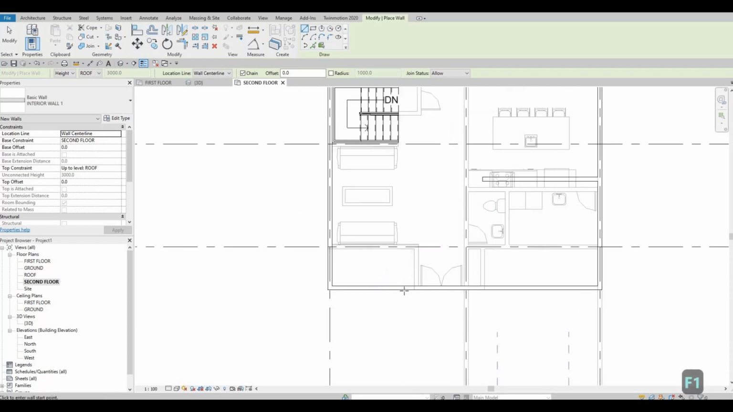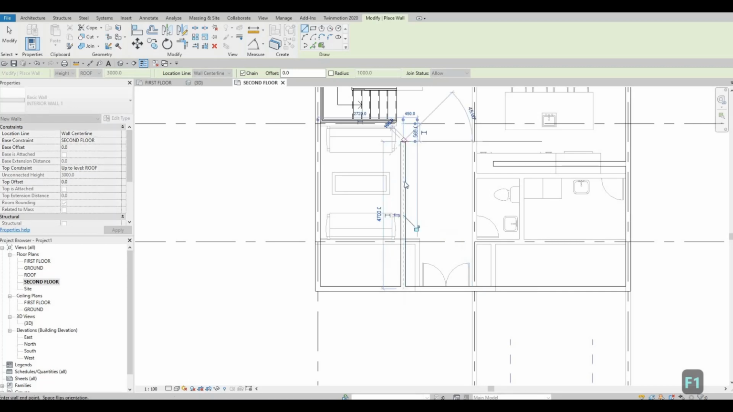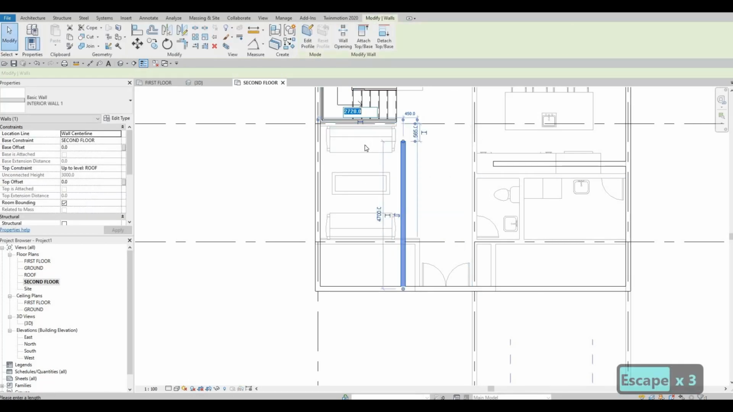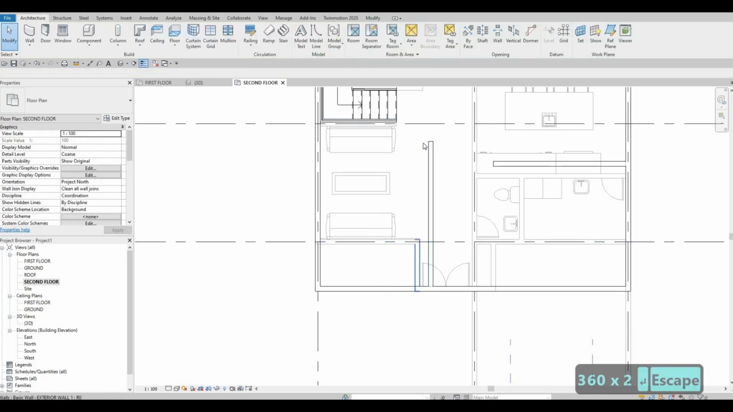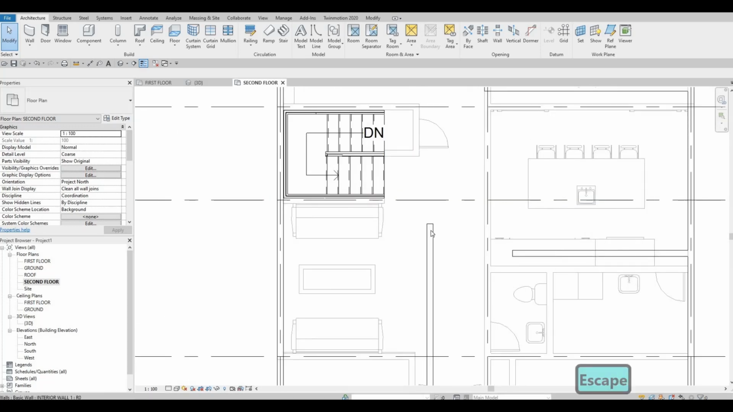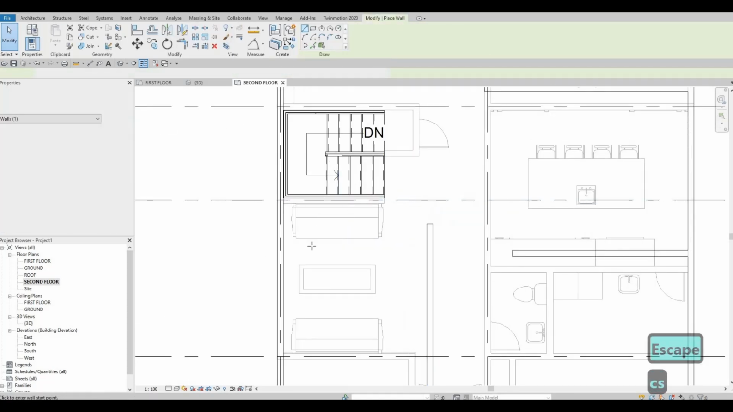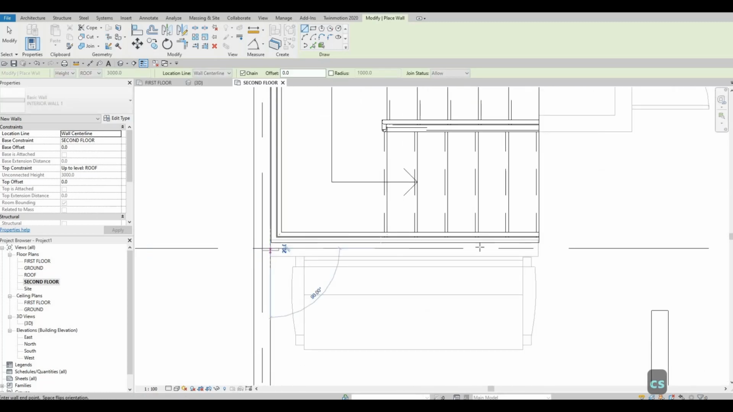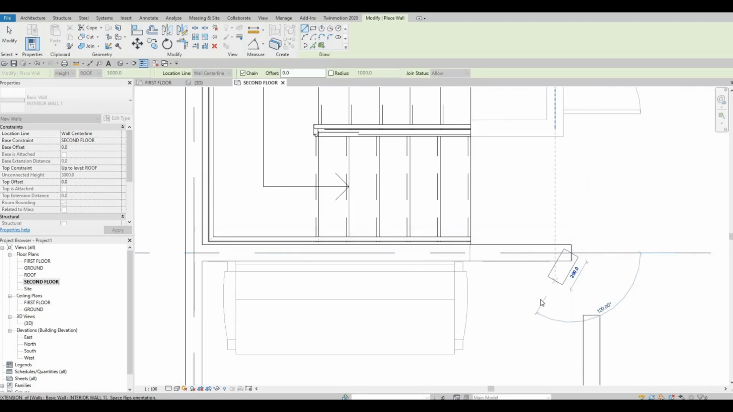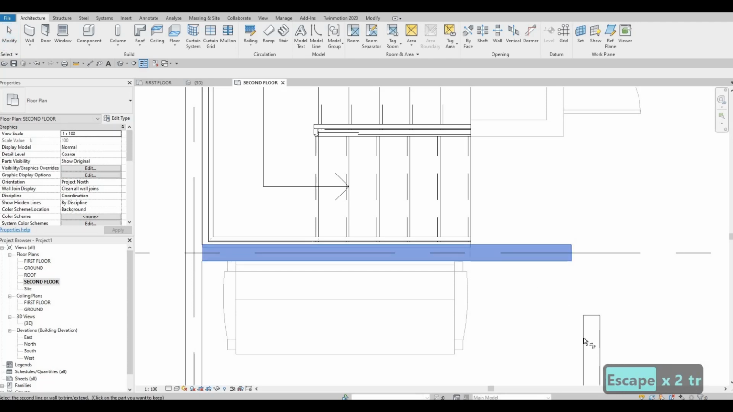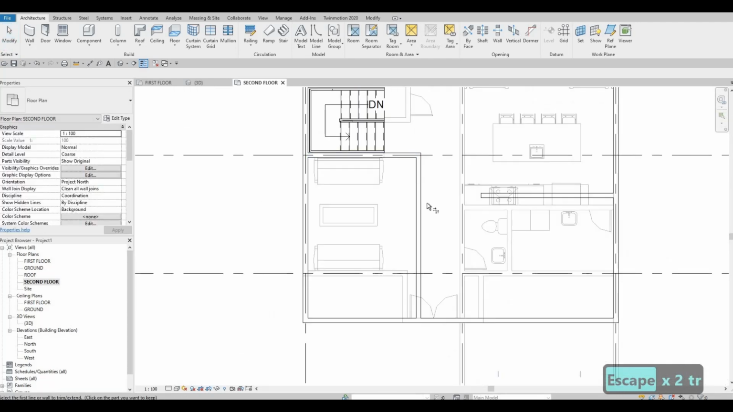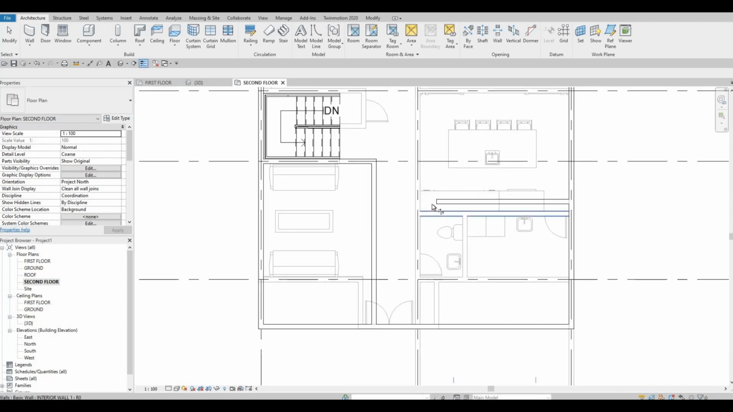So now let's add a wall right here, and then this wall I want you guys to put around 3600. So we have a 3600 wall right here. I want you to connect it to the wall for the stairs. So now TR, trim and extend. So we have this connected. This is one bedroom. And then we have another bedroom right here.